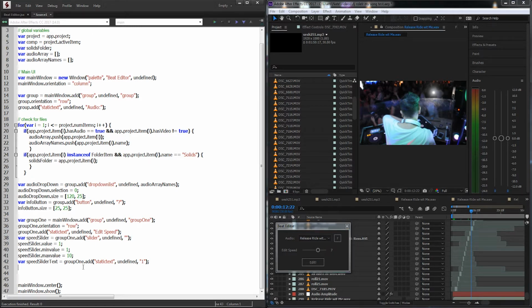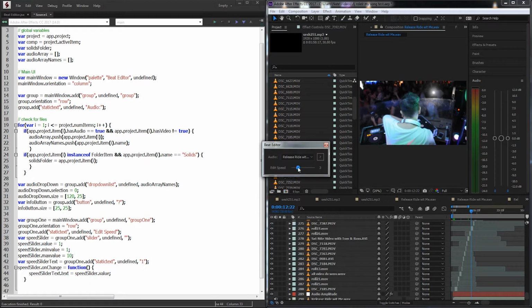So the simple way to do this is to type in speed slider, which is our actual slider object, and we're going to say on change rather than something like on click. And that's going to be equal to a function, and this function is simply going to say our speed slider text dot text is going to be equal to our speed slider dot value. So anytime we change our speed slider here, this text over here is going to be equal to this speed slider value. But as you can see, if we get to 10, it's cut off.